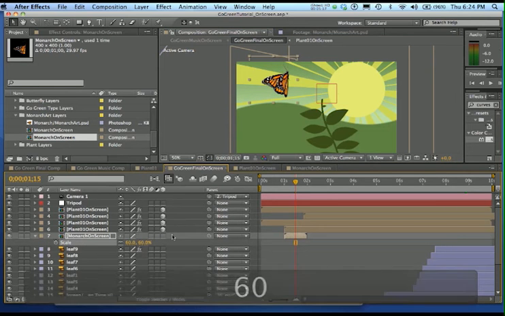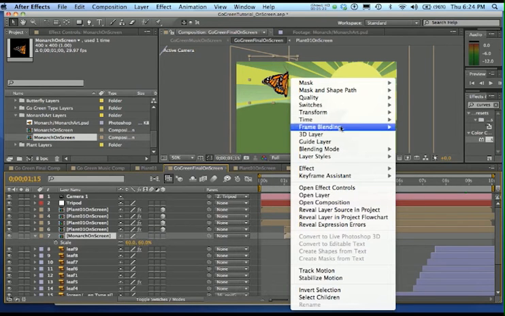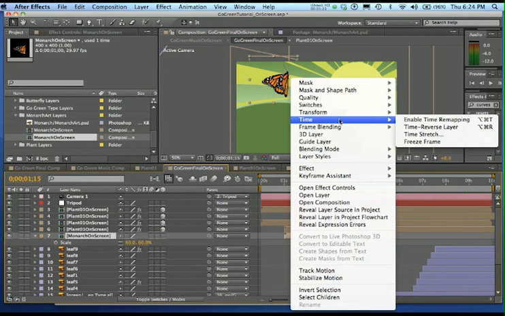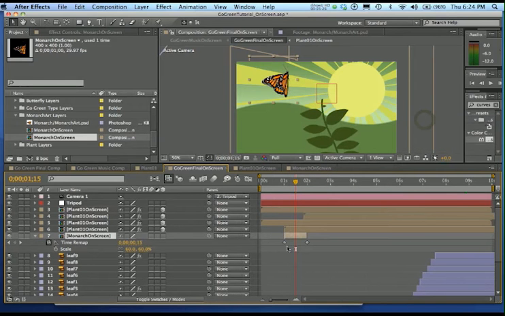Okay, it's a big butterfly. Now what I want to do is enable time remapping on this. So let's go to time, right-click on the layer and go to enable time remapping. Now we get these two keyframes here. I'm going to manually move the out point all the way to the end. Okay, now we have to add an expression to this.